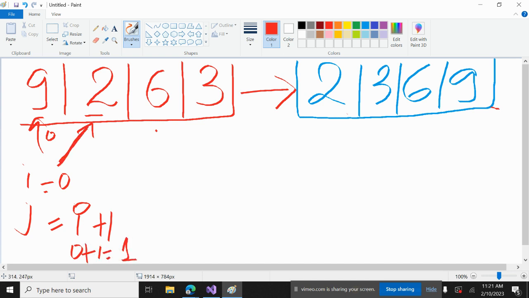So 0 will be this position, 1, 2, 3. 0, 1, 2, and 3. These are the positions, okay? And these are the values.